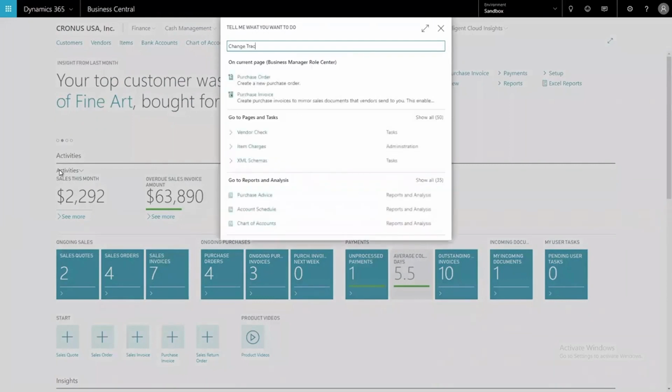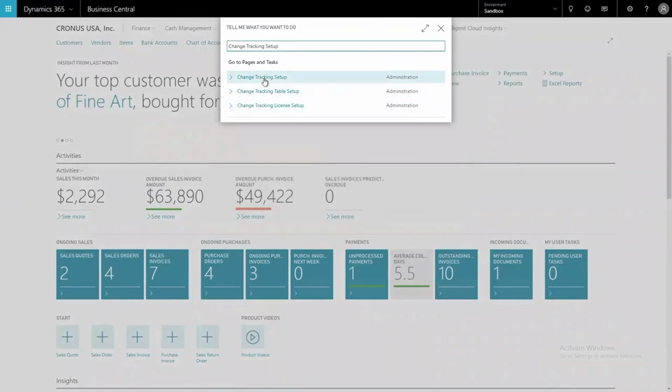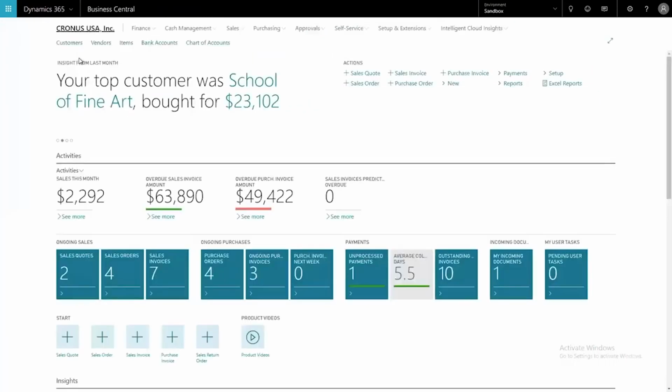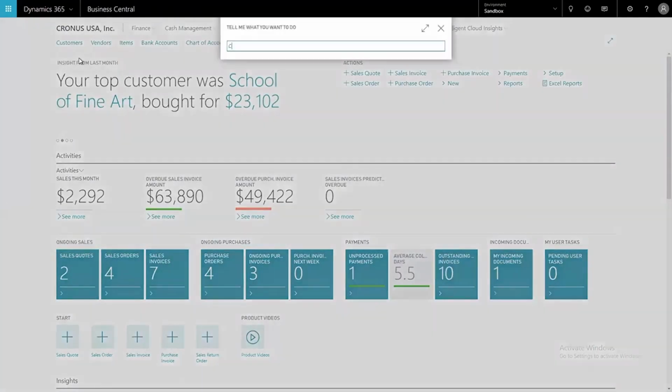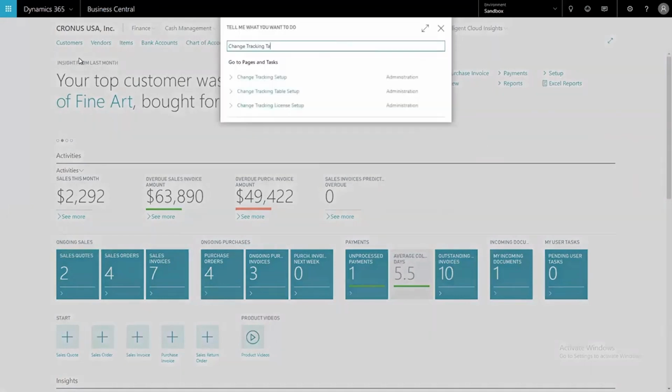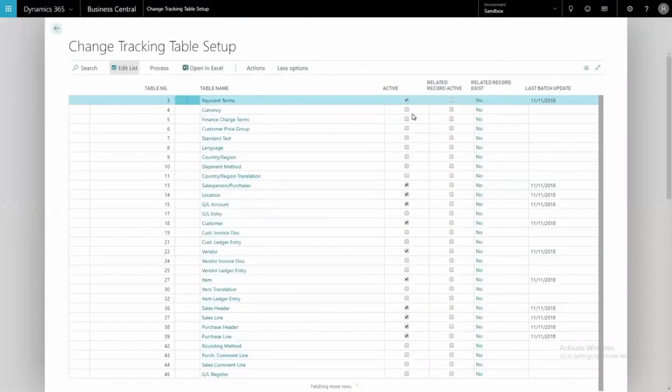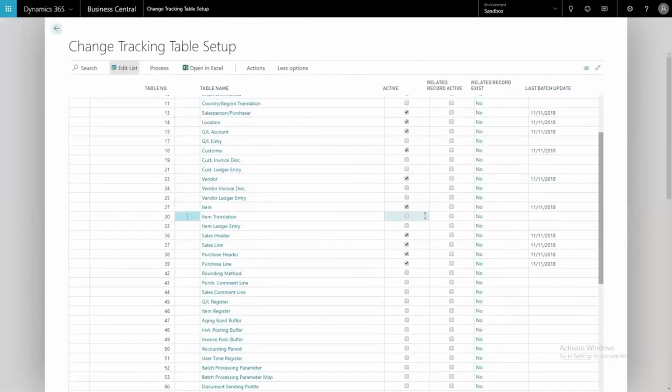Now let's set up the tables we want to track. Search for Change Tracking Setup. It's active. Go to Process, Insert Default Setup for a quick start on tracking our recommended tables. You can see the recommended tables by going back to Change Tracking Table Setup. Change Tracking is all set up.